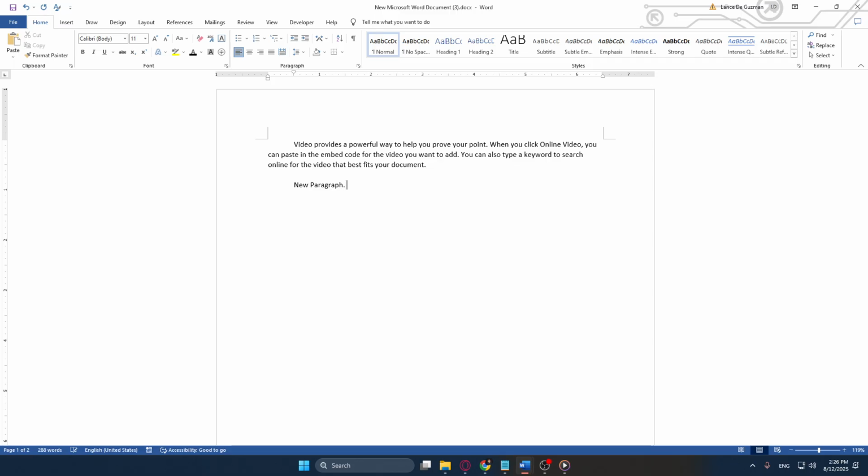Just like that, you've mastered the basics of paragraph indentation in Microsoft Word. This simple technique can significantly improve the readability and presentation of your documents.